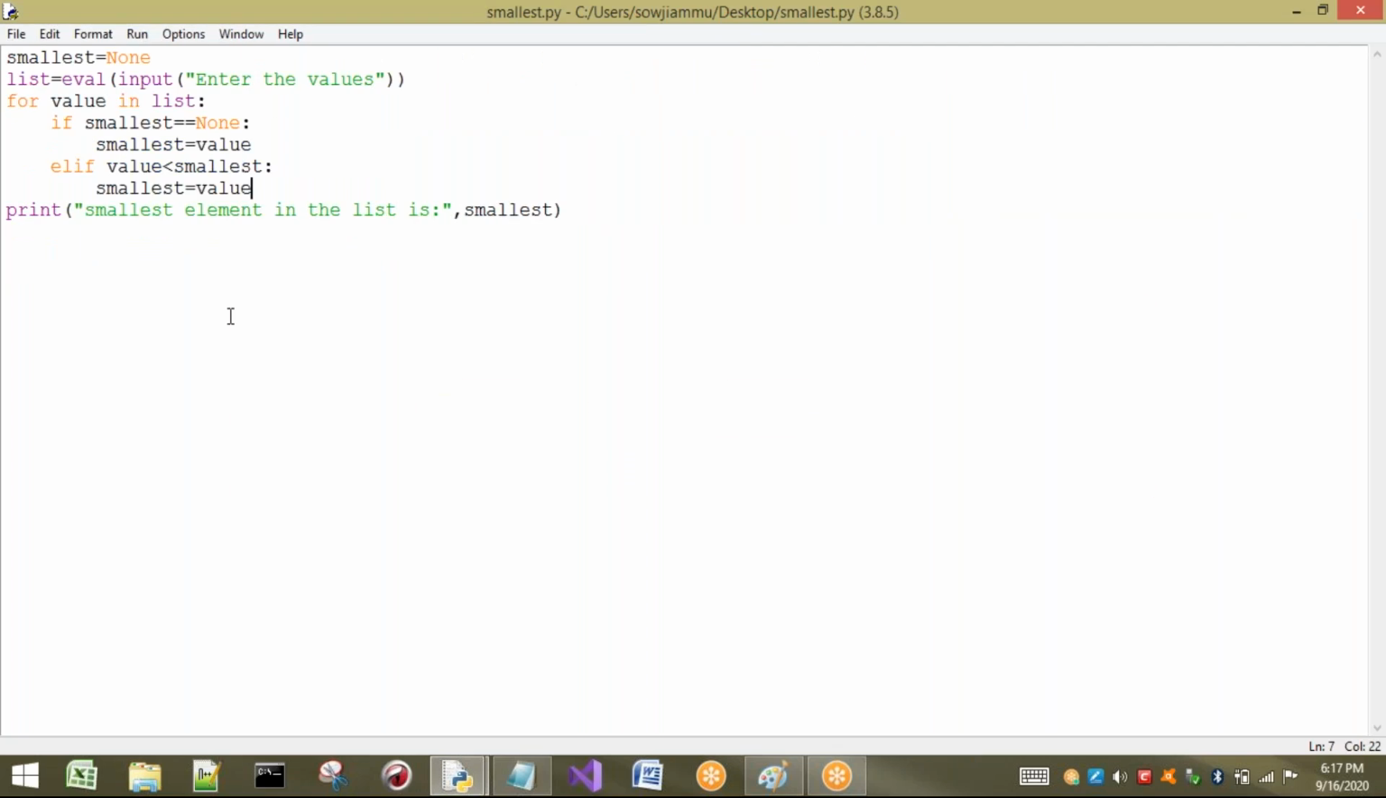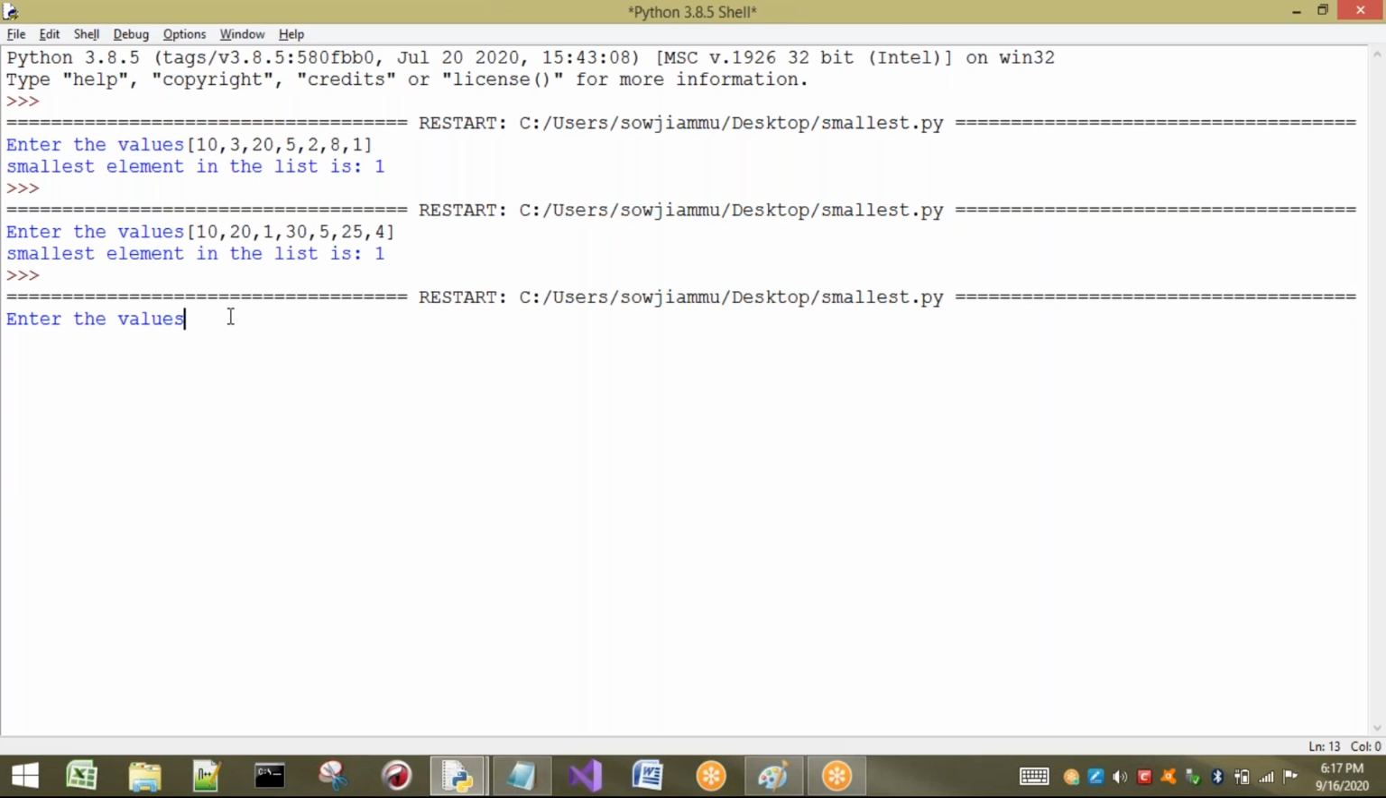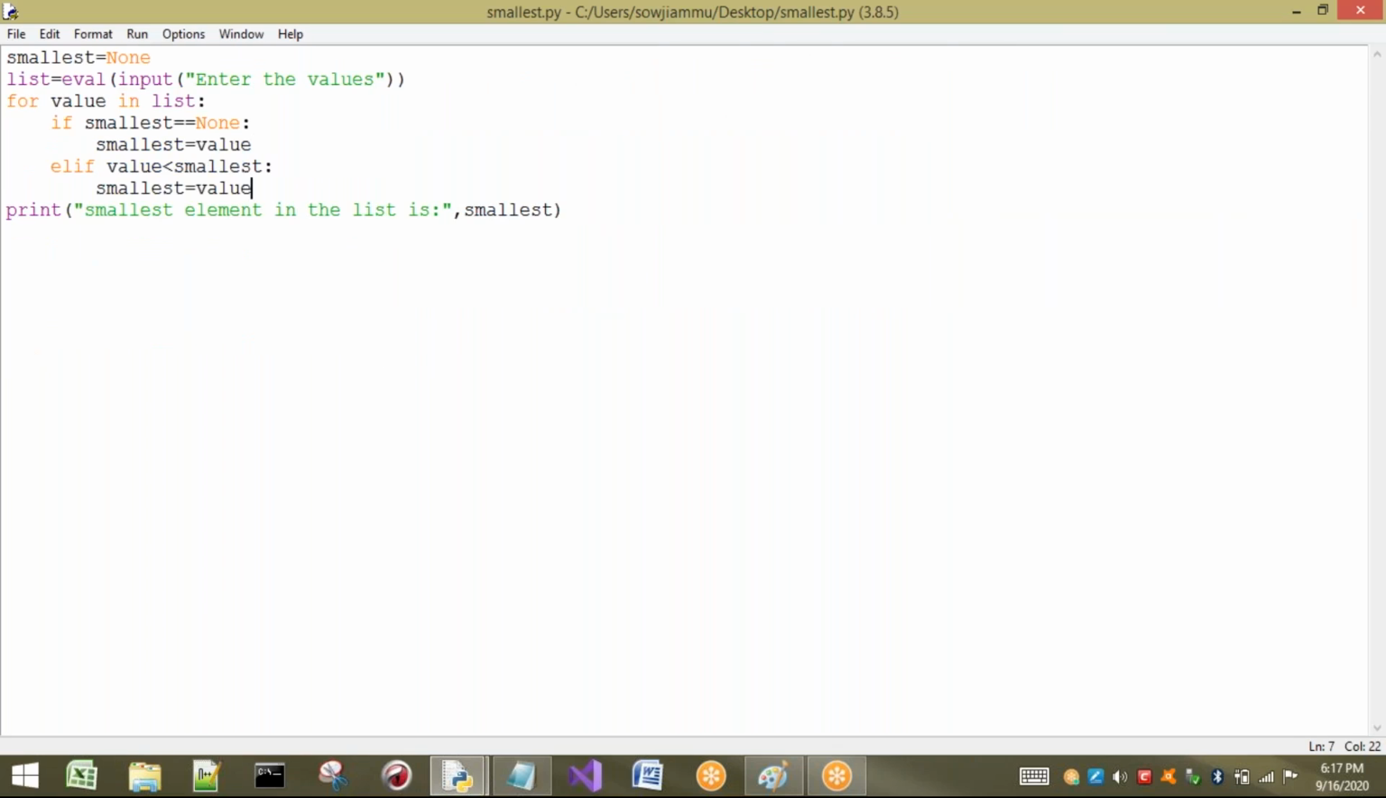Otherwise, okay. Once again, last time I will take the values. Just I will take 2 or 3 values: 10 comma 20 comma 5 comma 30 comma 4 comma 23. What happened? Answer is 4. Okay. This is about the smallest value in our list of elements.